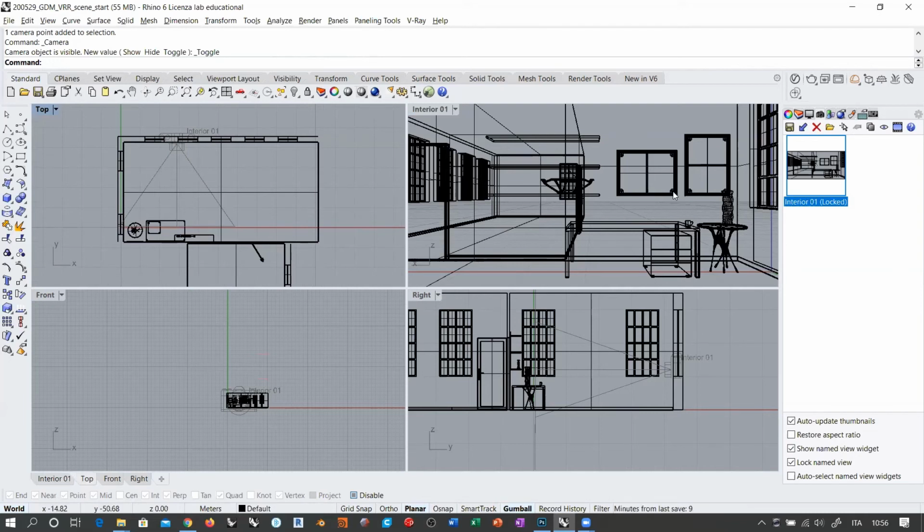Okay, so this is the first scene that I want to create. So first of all, I'm going to save the model, because the named views are saved with the model. If I don't save this, I lose the named view once again.